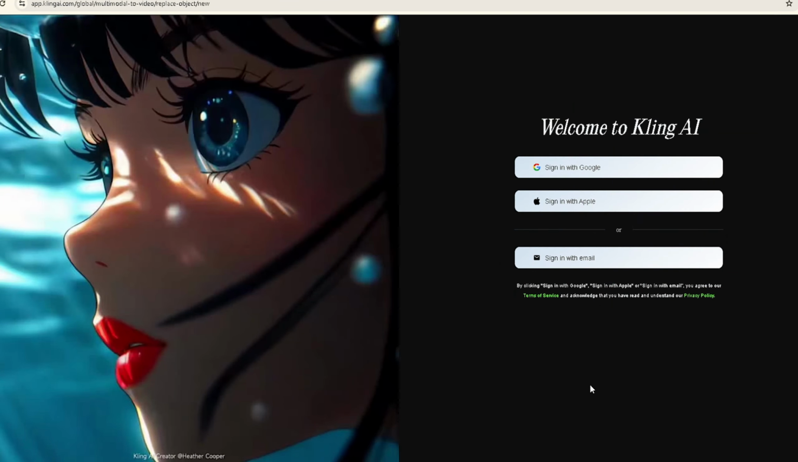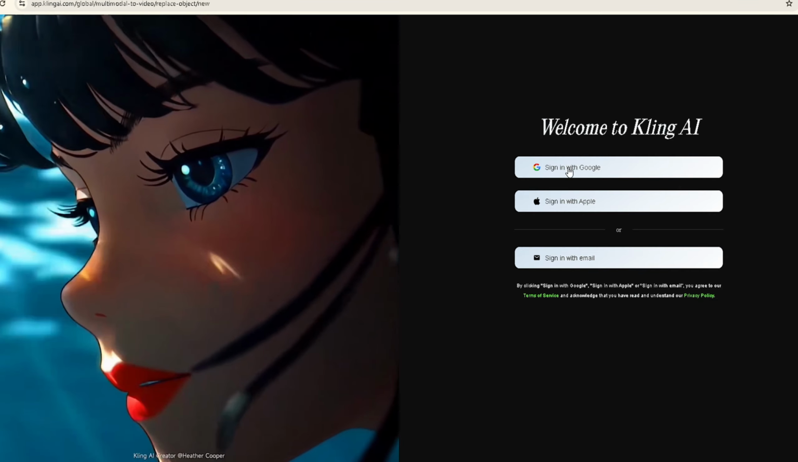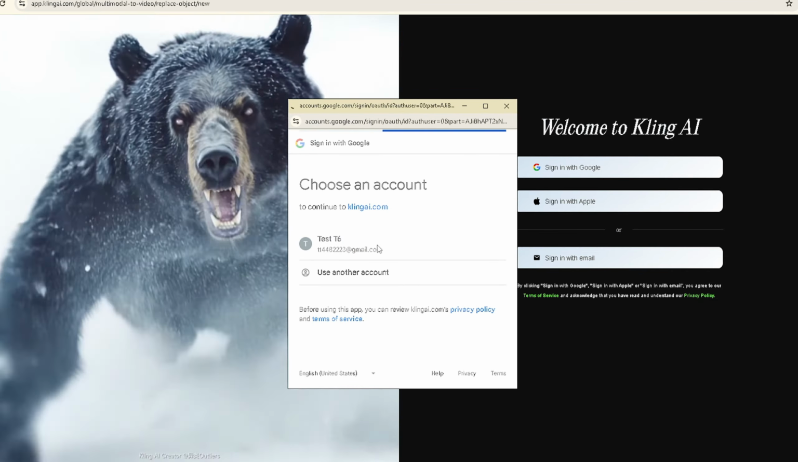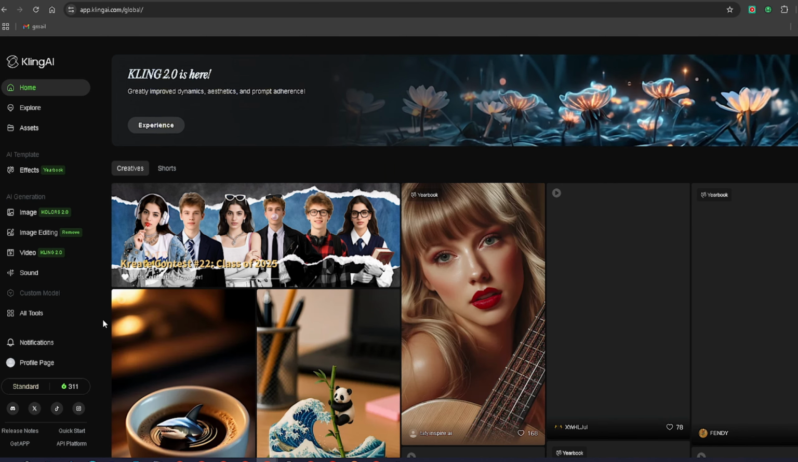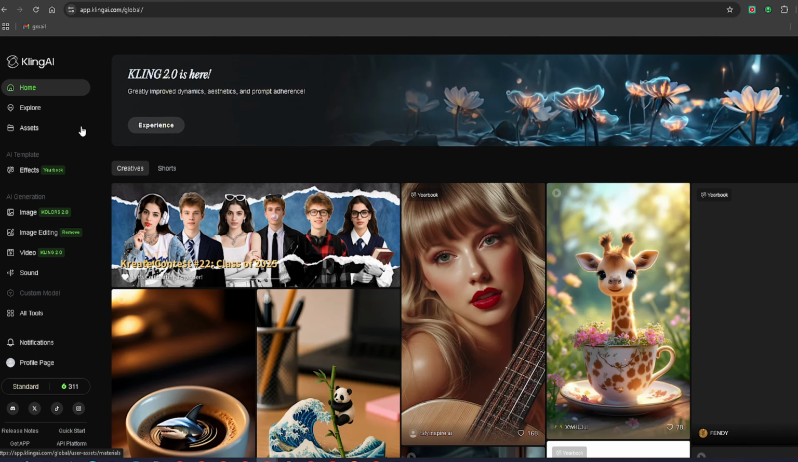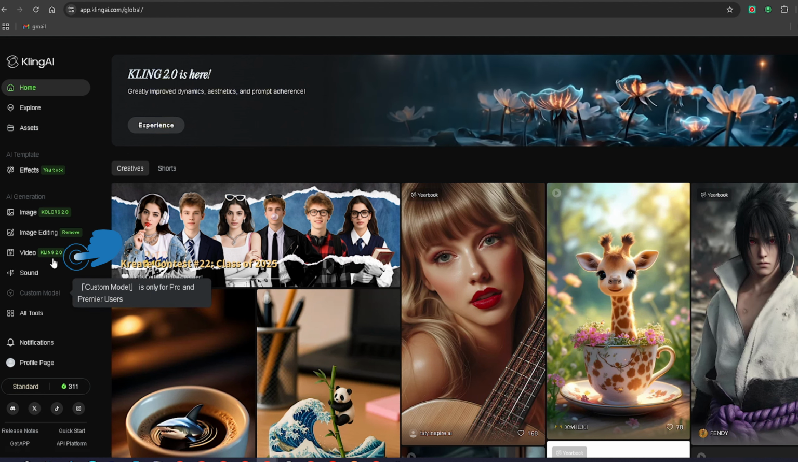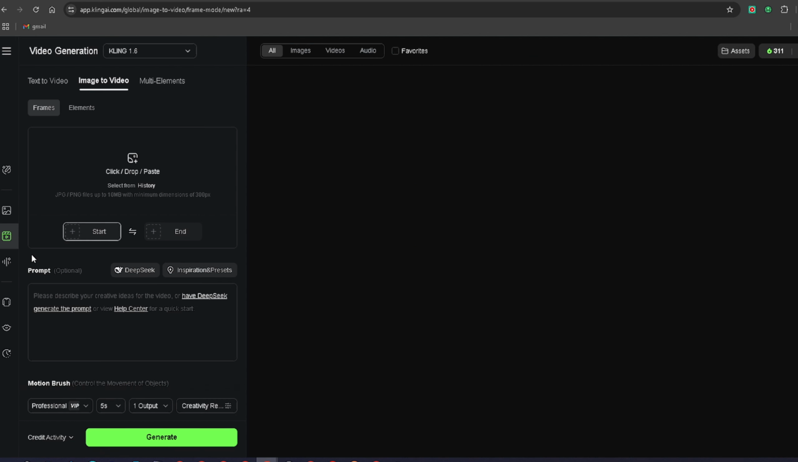First things first, let's log into Kling. If you don't have an account yet, you can sign up directly on their website. Most new accounts come with free credits to test things out, so you can start creating right away. Once you're logged in, you'll land on the dashboard. From here, Kling gives you several tools to work with, but for this tutorial, we're focusing on the video generator, which is the core feature.